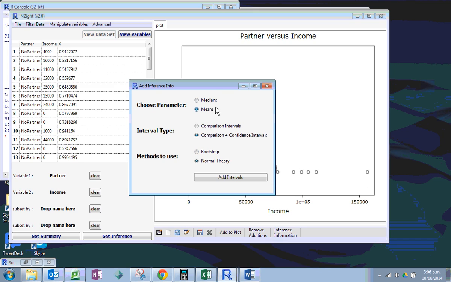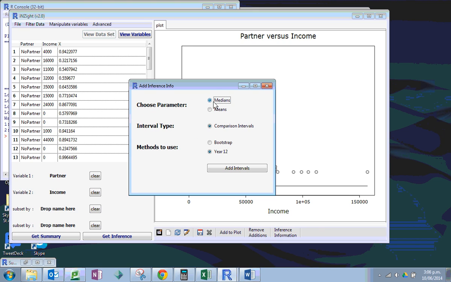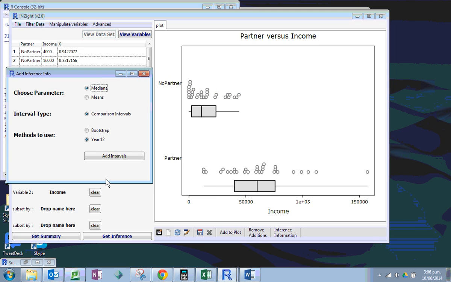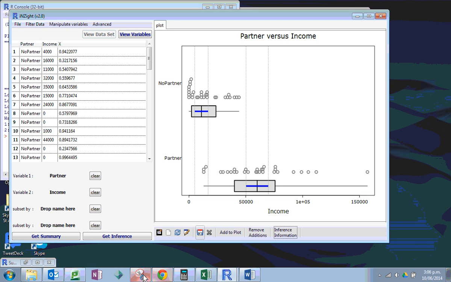Now, out of means and medians, which one are we interested in? Median. So click on median. Comparison intervals. Do we choose Bootstrap or Year 12? Yeah, pretty obvious. You're Year 12, so you choose Year 12. What's Bootstrap? That's what you do in Year 13. Yeah. So you click Add Intervals, and there we go. Those blue lines show intervals. So once we've got that, we take a screenshot of that as well.